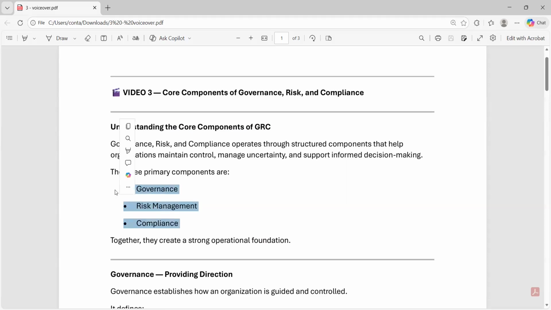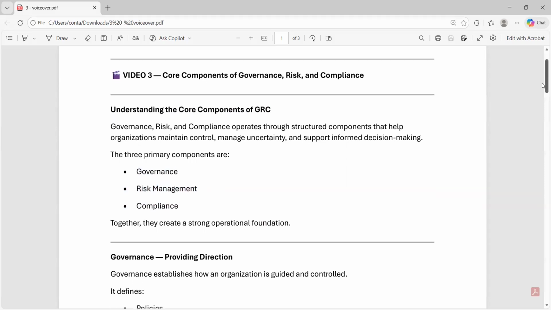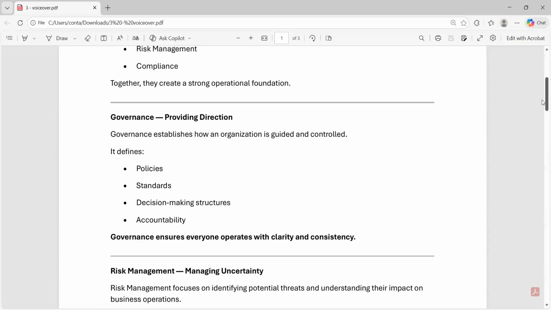Now I will give you the basics about all these 3 components, that is governance, risk, and compliance. For each of these components, we have a separate detailed video as well, where we open the demo and show you the basic things. But in today's video, we are discussing basics about these components. So first one is governance.